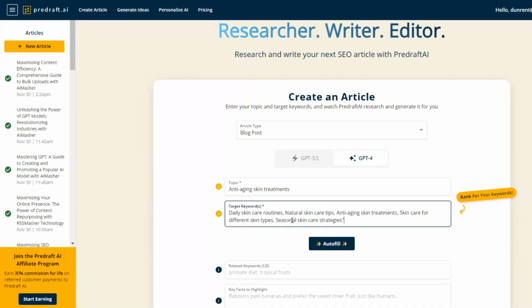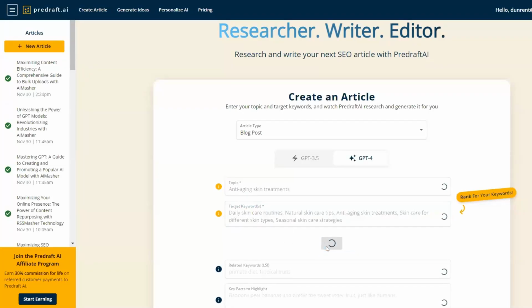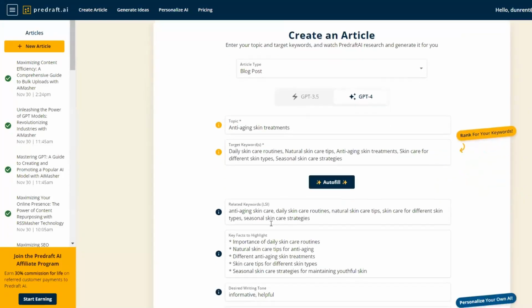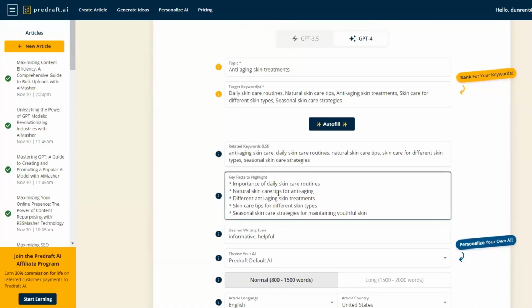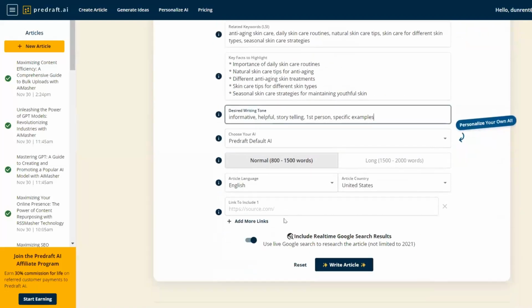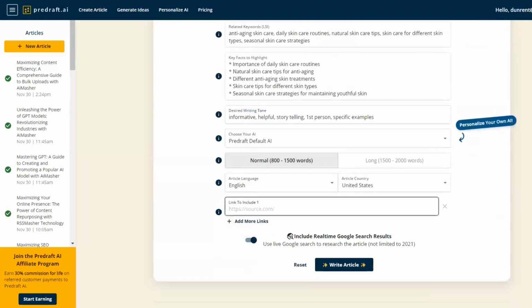Okay. And you could put a whole list of keywords in here. Hit autofill. So it's going to go out and find some related LSI words, key facts to highlight, and you can edit these. You can put anything that you want in here. Do you want it informative, helpful? I'm going to add specific examples. Okay. So I like using this, just very easy to use, and you can put in your links in here.